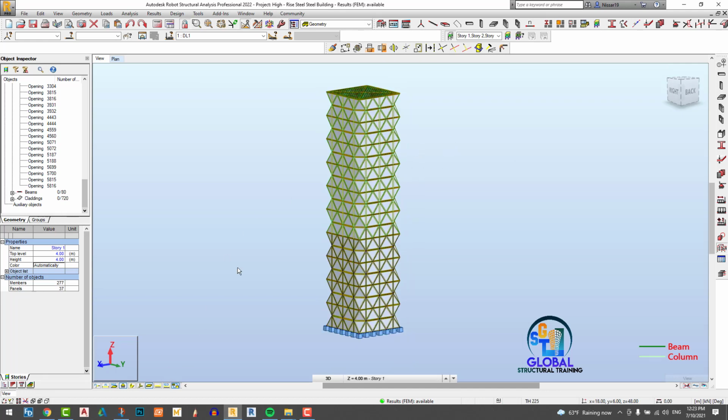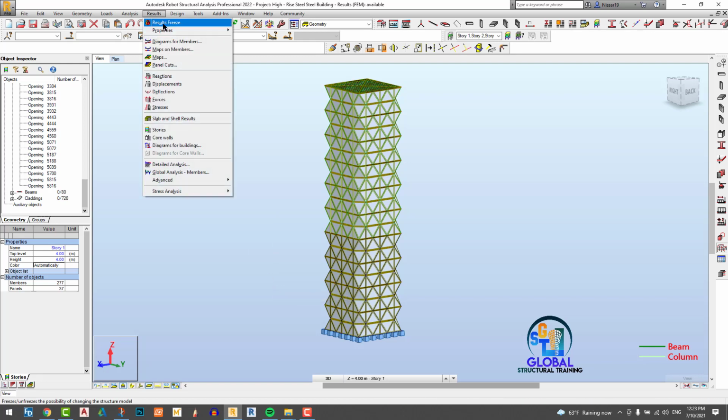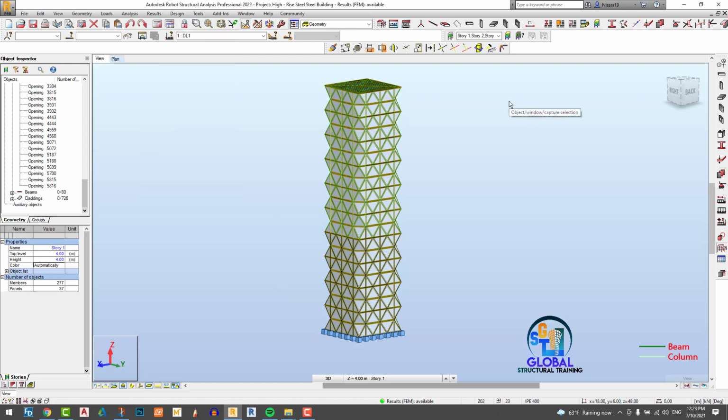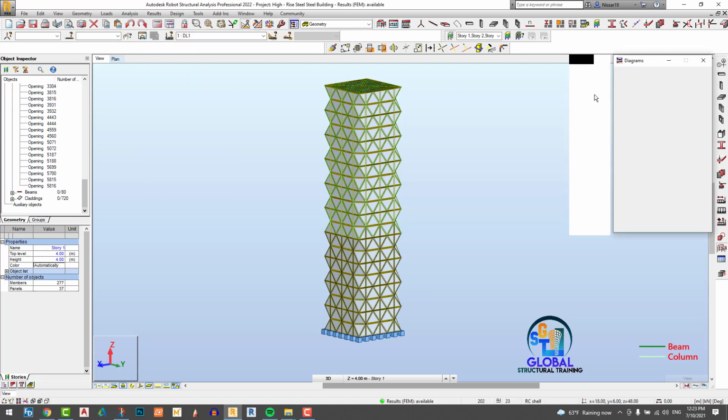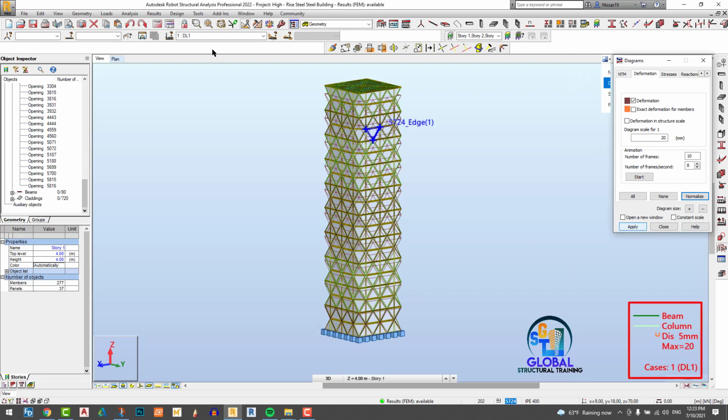Now everything is looking perfectly fine. There is no error. I just want to check the displacement or deformation. So 20 millimeter max. It's okay, fine.